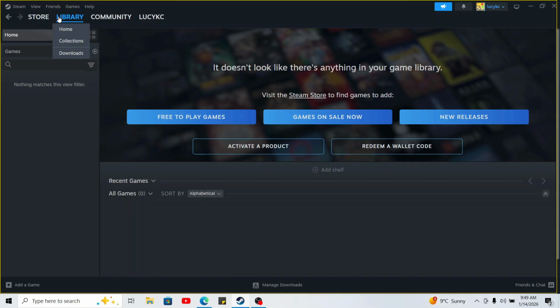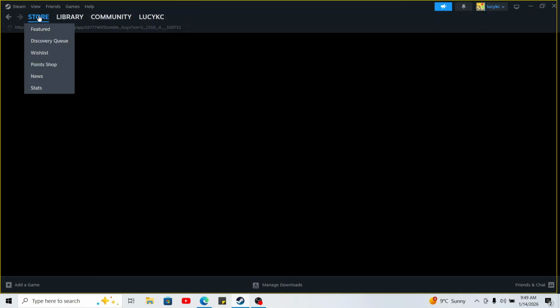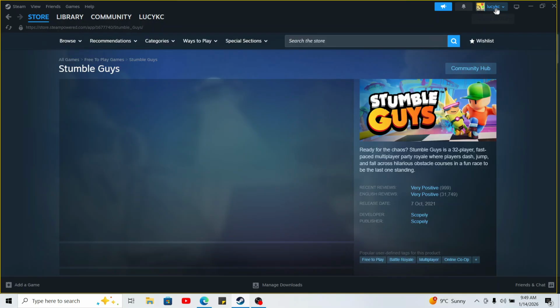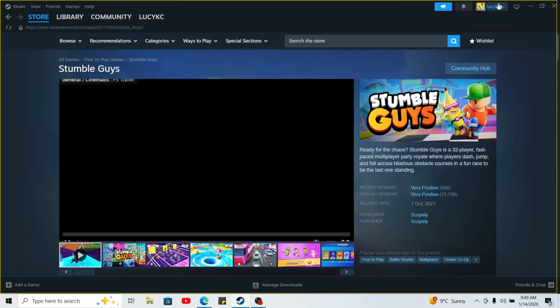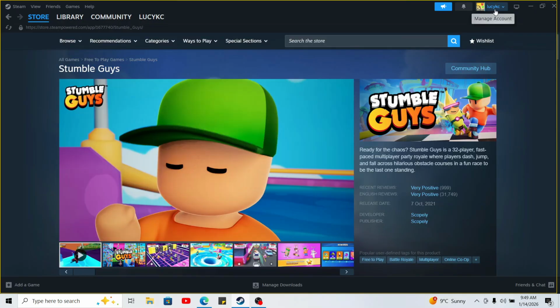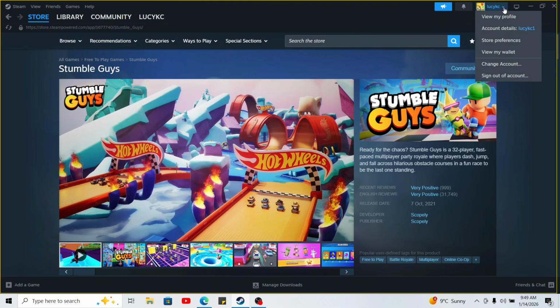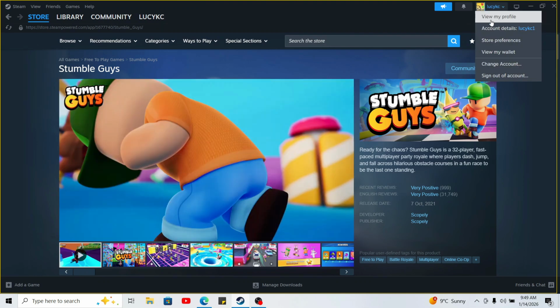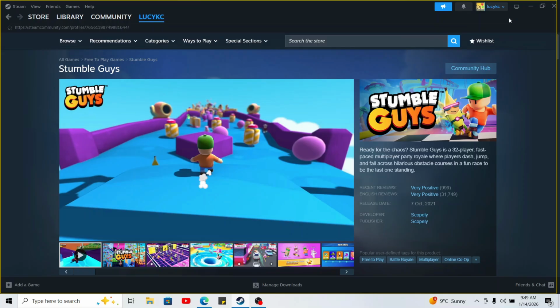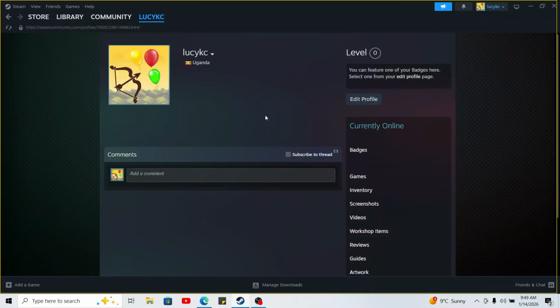First of all, launch the Steam application on your PC or your mobile device, and once you're inside the home page of Steam, go ahead and click on your name drop down at the top right corner, or it can also be known as the Manage Accounts tab. Click on that and click on View My Profile. This will take you to your profile section of Steam. Click on Edit Profile from the Profile section.